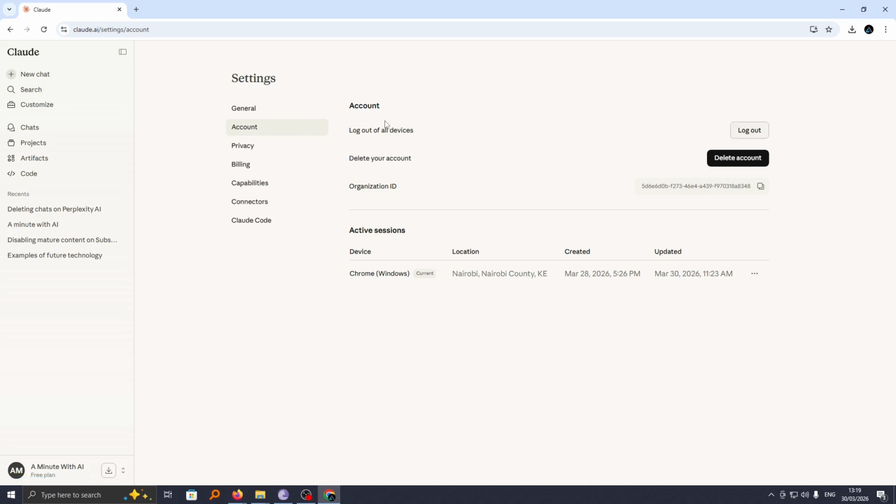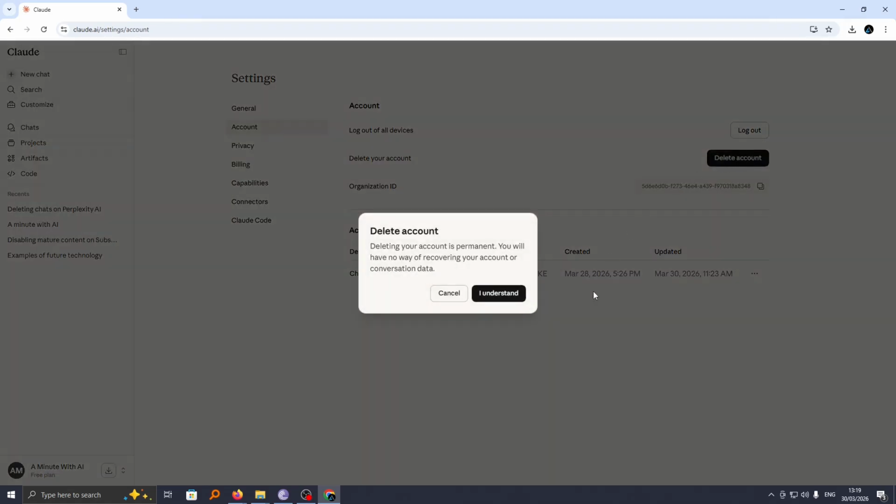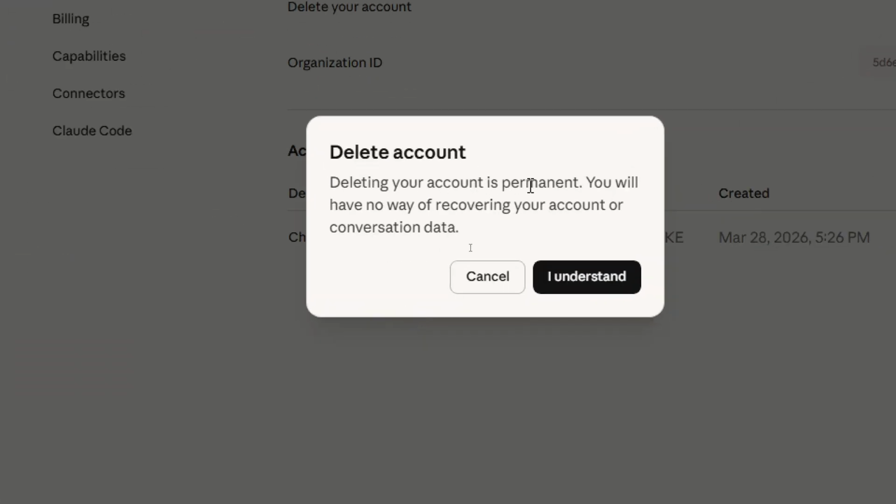Now under account, we have an option to log out. So if you just want to log out of all devices, you can use this option. However, if you want to permanently delete your account, you can see we have an option here to delete account. Proceed and tap on delete account, and you're told that deleting your account is permanent.